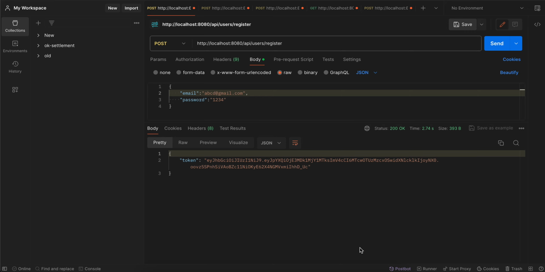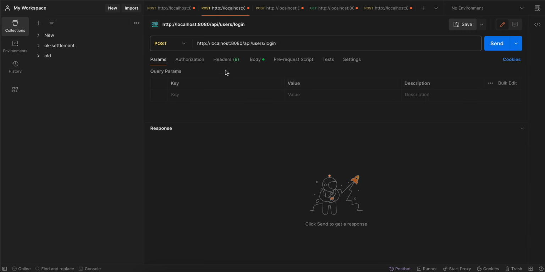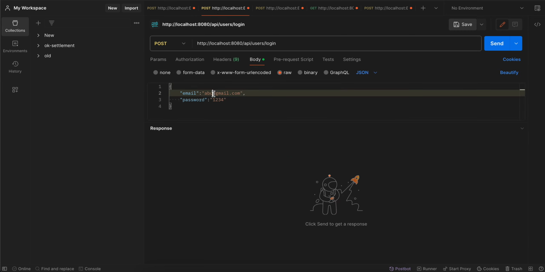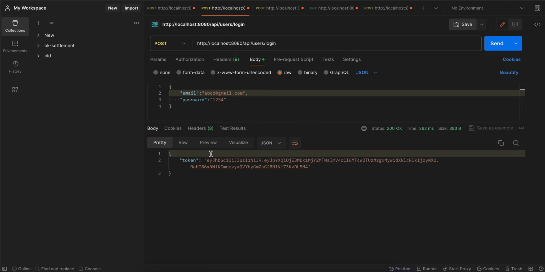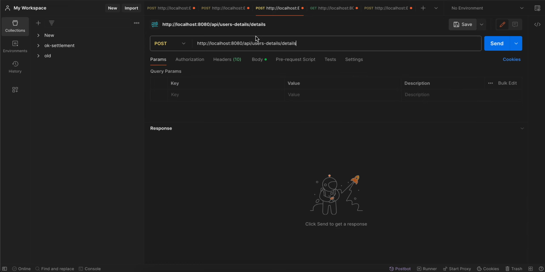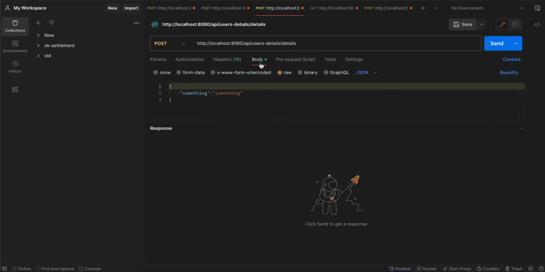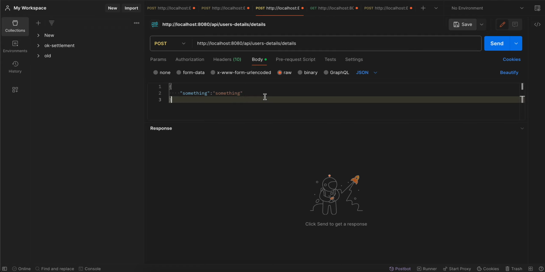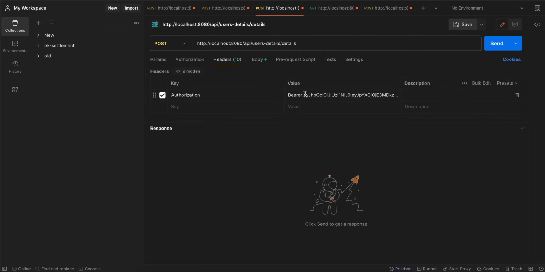So I will quickly explain. Here I have one API endpoint of register, and you can create a user using email and password and you get a JWT. Similarly for login, I can log in with the same user and I will get a JWT. Once I get a JWT, suppose I want to access another API endpoint, user details. Even though this does not give me the user details, I'm just passing something inside the body, but inside the headers you will have to pass your JWT token.